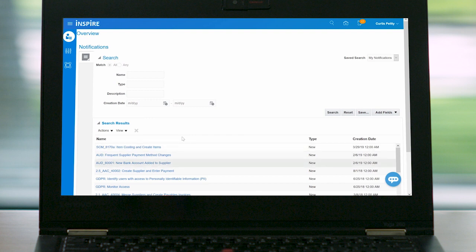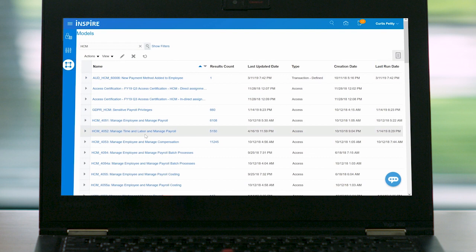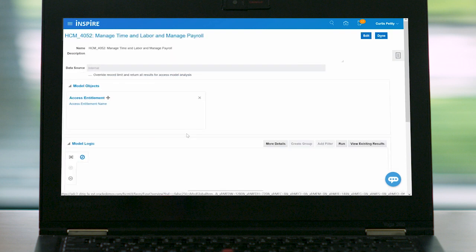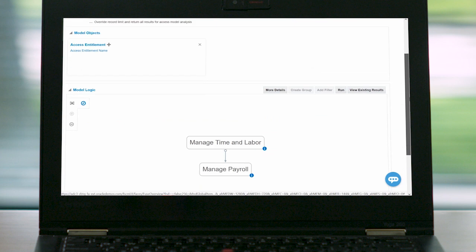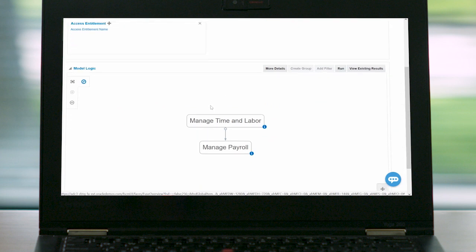But Curtis is more concerned about the model of managed time and labor and payroll roles. So he's going to go into the model itself. So he sees right here that there's the managed time and labor and payroll model. He's going to go ahead and go into that model and look at the rules of the model. So Curtis is in the model now, and he could see that he's going to look at managed time and labor role as well as managed payroll role.